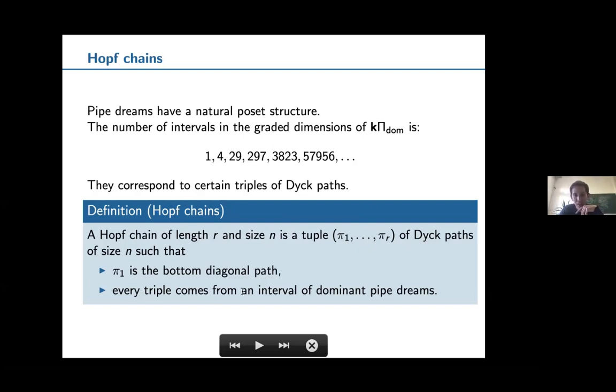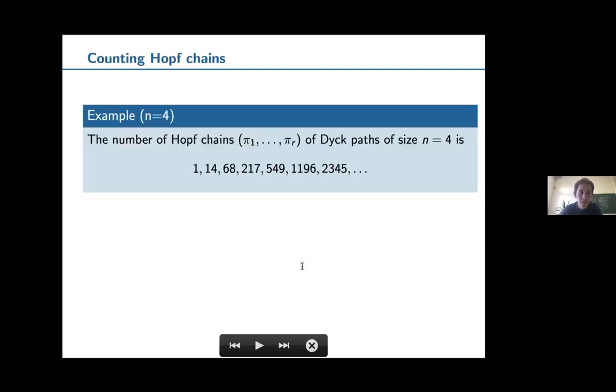So this is the second condition. And the first one is just that the first element is the bottom diagonal path. So it's the bottom dict path. And this is just for convenience. And then you start making some experiments. So for example, for n equal 4, you compute the number of Hopf chains of dict paths of size n equal 4, and then you get this sequence of numbers, 114, 68, 217, and so on.